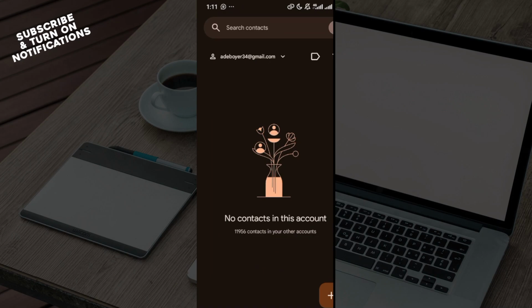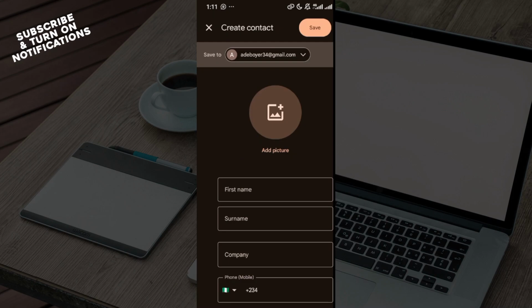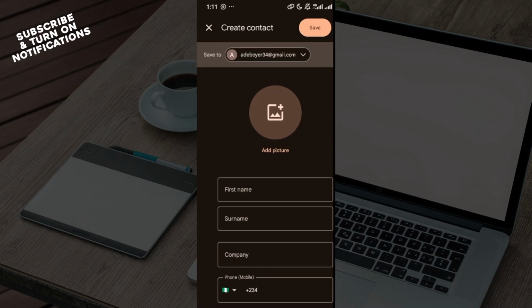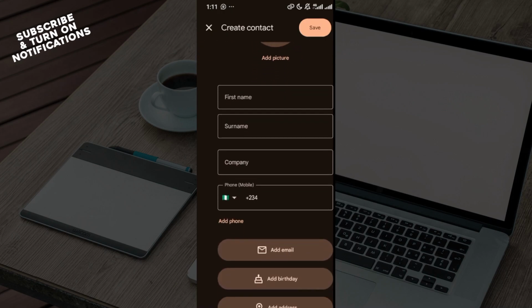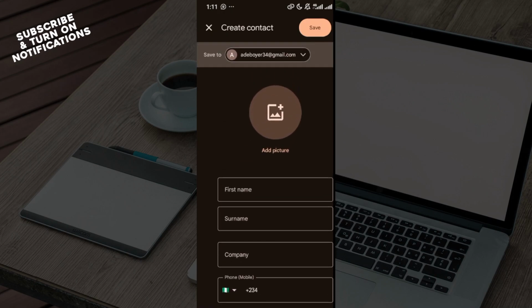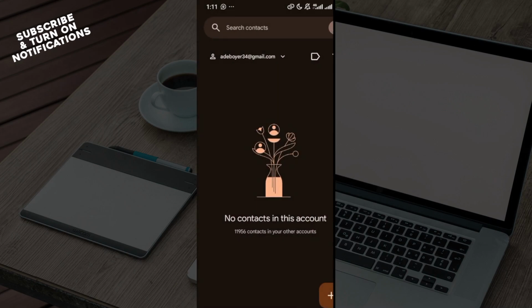Once you're on this page, the next step is to move to the bottom right corner and click on the plus icon in order for you to add a contact or import a contact. To add a contact, you can just go ahead and type out the name of the person, the surname, and then the contact will be added successfully.